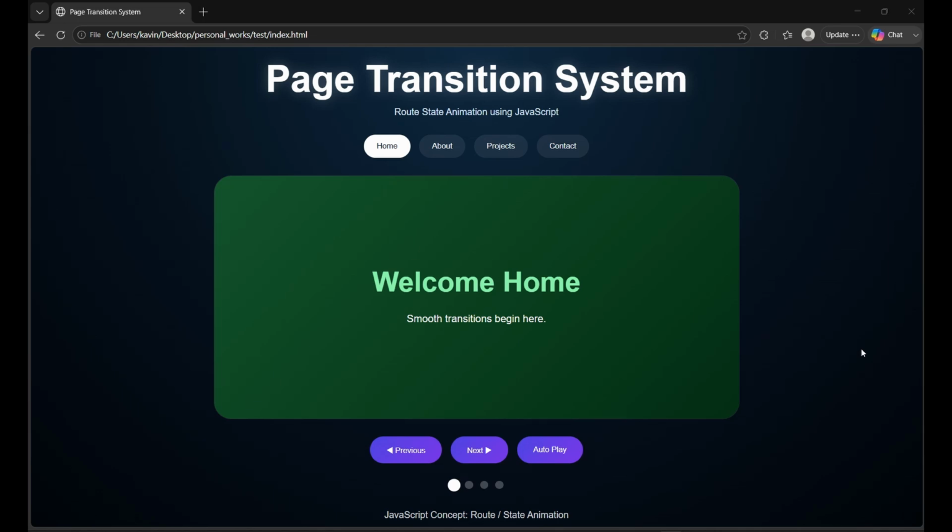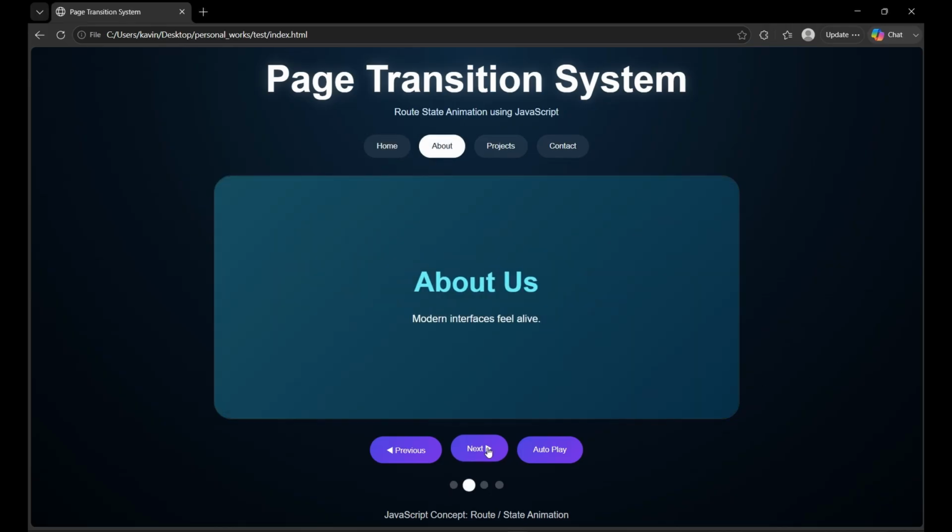Hello everyone. You can see on the screen there are four pages here. There's a home page, an about page, a future projects page, and a contact page. As you can see, the transitions are very smooth. There are no page reloads, and everything happens in a single container. This client-side routing is built with pure JavaScript.